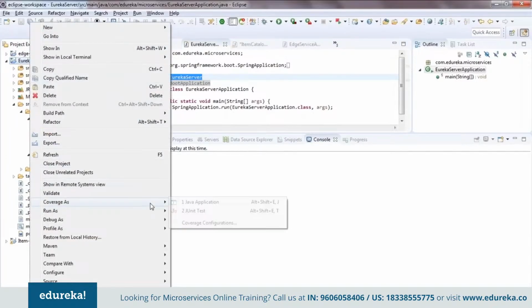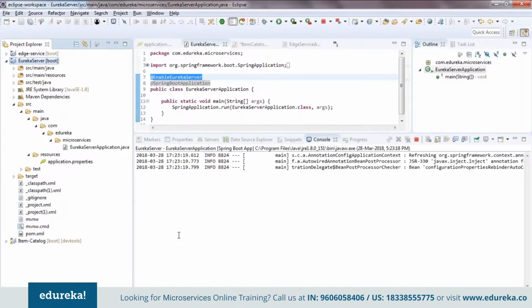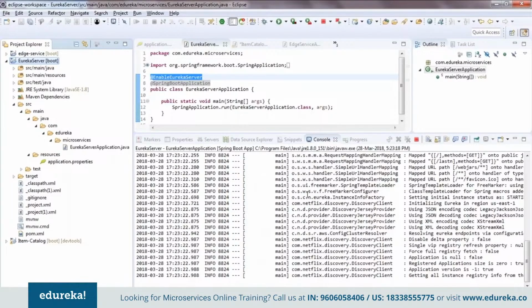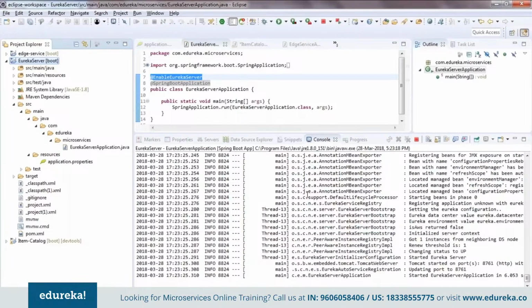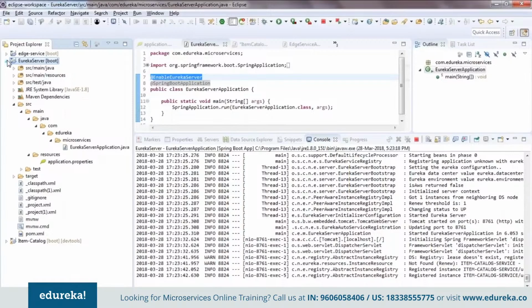Let me quickly run it to show you how it looks in the browser. I'll click on Run As Spring Boot application, and you can see that it has started running already. I'll quickly open my browser at port 8761. You can see that Eureka service is running at port 8761, but currently there are no instances registered with Eureka, right? So we need the other 2 services to be registered here. So this is it for the Eureka server.